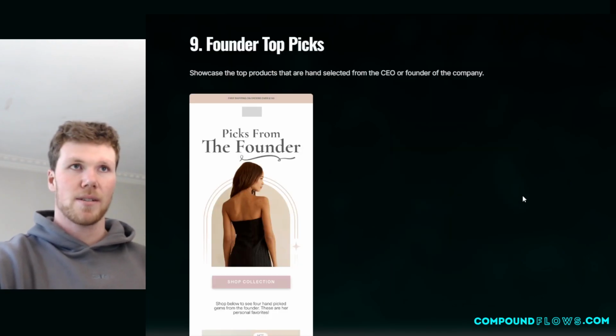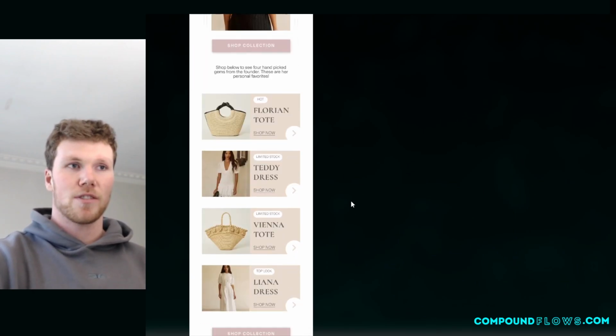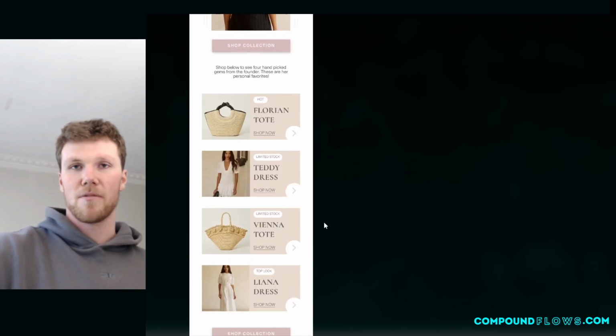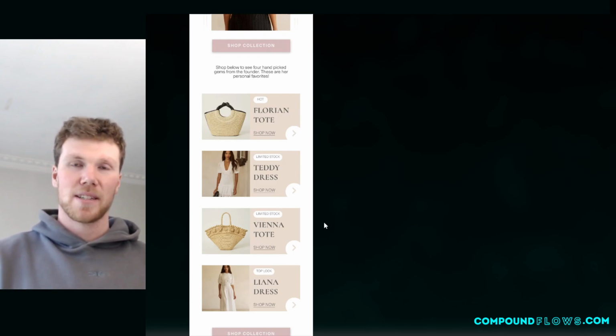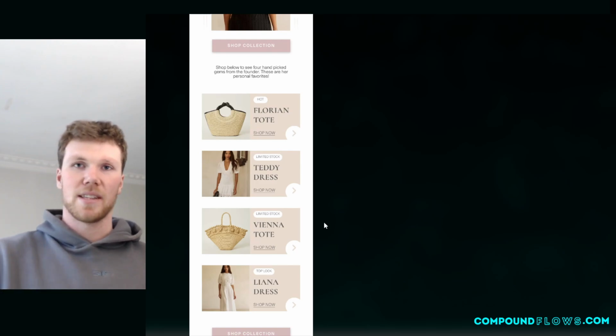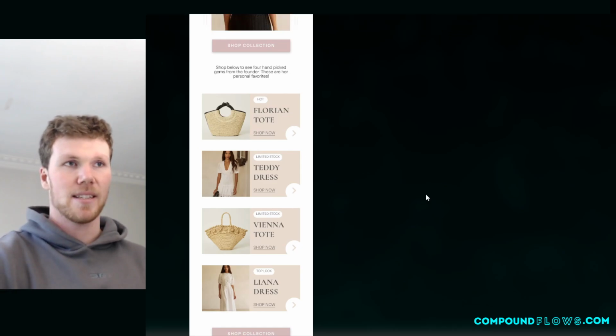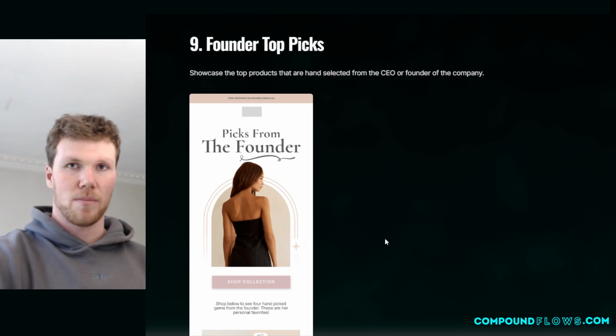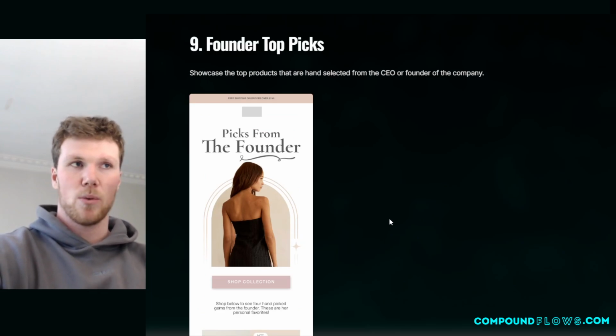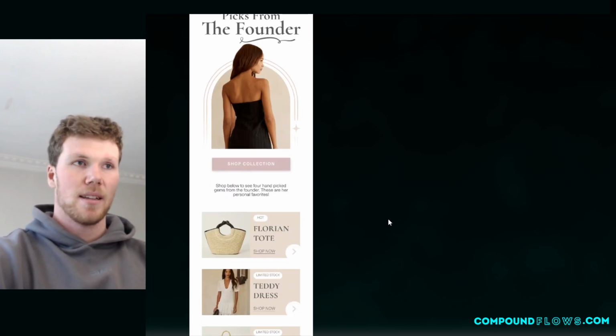Founder top picks. Again, you could just show off some of the top picks from the founder, hand selected. It's a bit of a bestsellers email, but you're adding that little twist that the founder hand selected these and these are their favorite. Again, a little bit of credibility there. It helps people pick out something that they like.